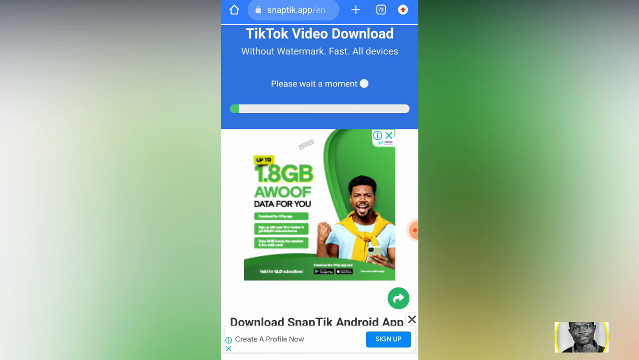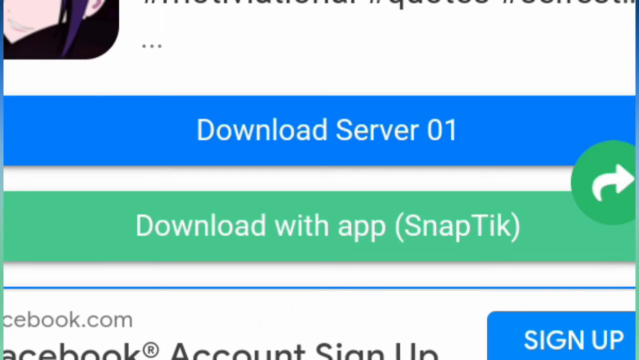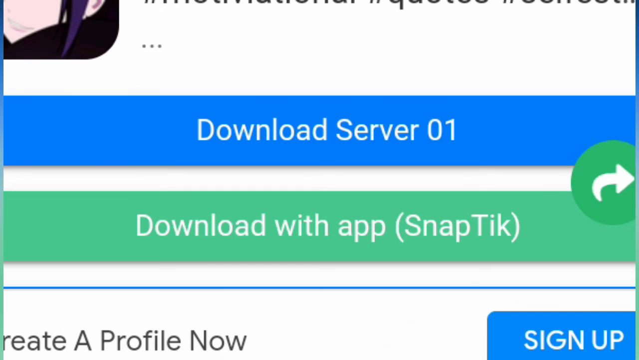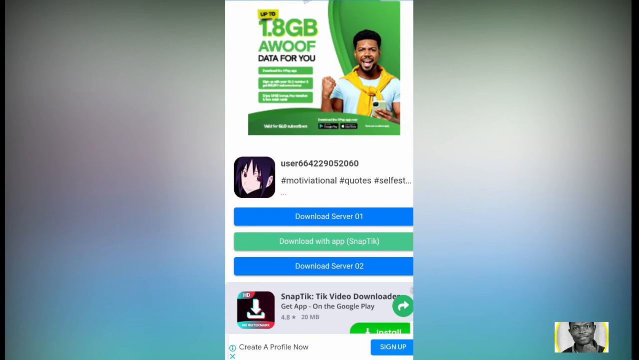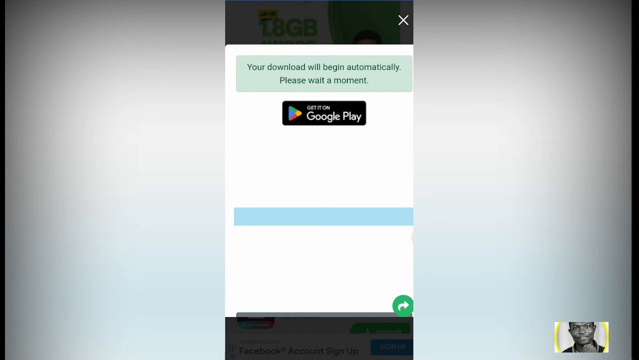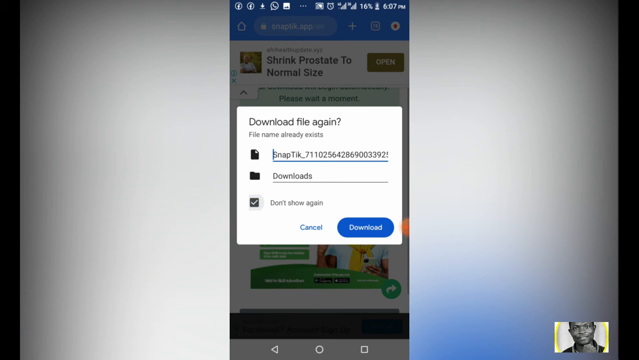You see, please wait a moment, and then it's going to quickly load, and then you are going to see some options there. You see download server 1 and download server 2. You can actually click on any of the two, maybe download server 01 or download server 02. So I click on download server 01. So you see your video will automatically be downloaded.